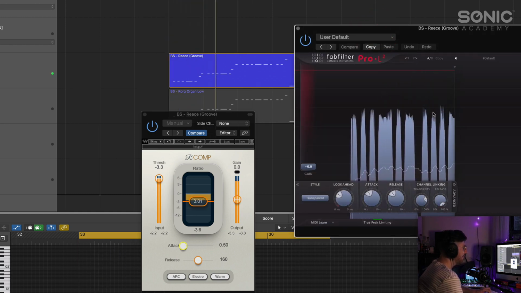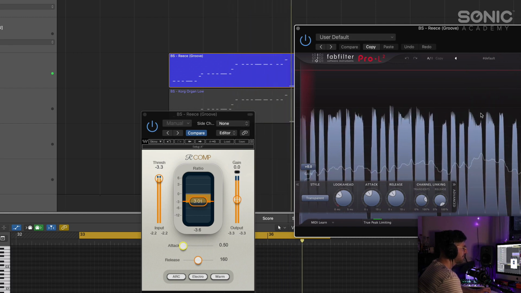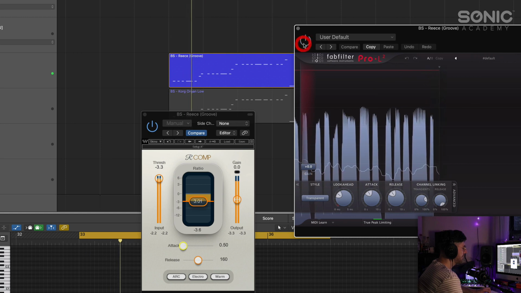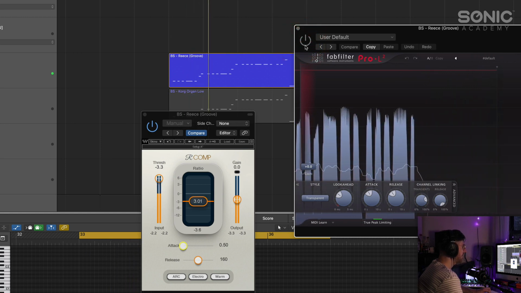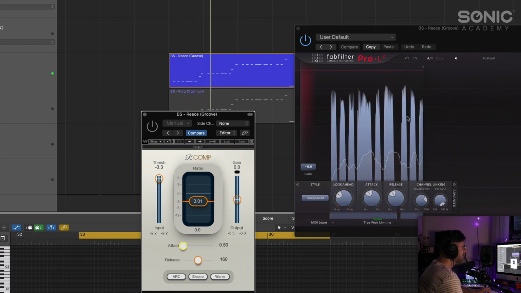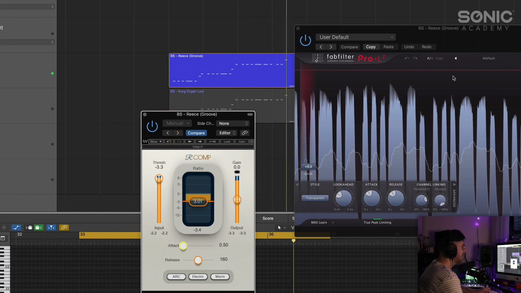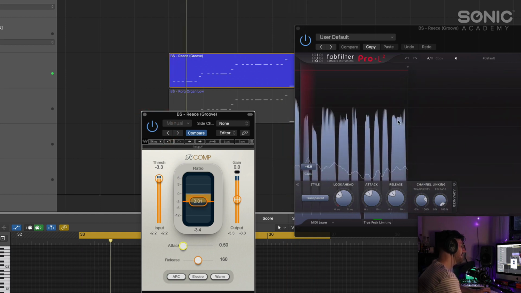So now we're getting a bit more of a consistent response here. We can see before, and then after. And it's just giving it a bit more consistency.